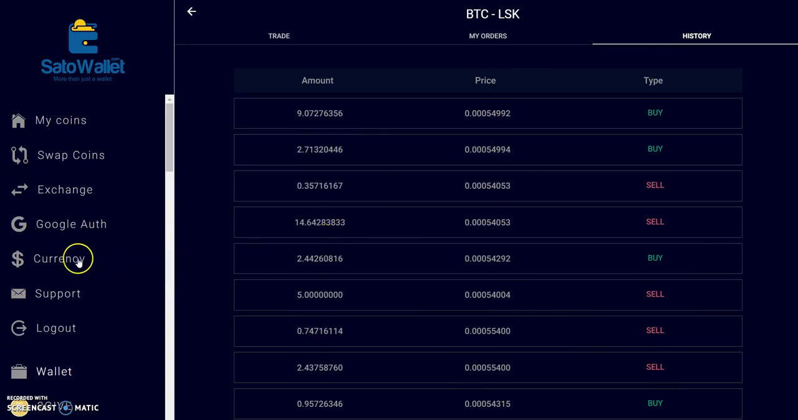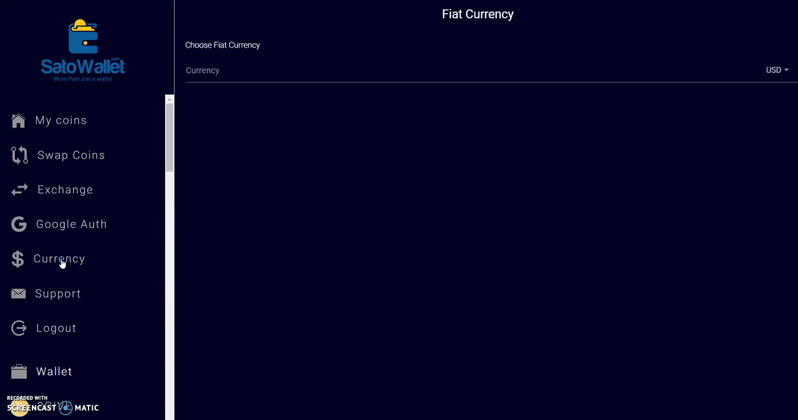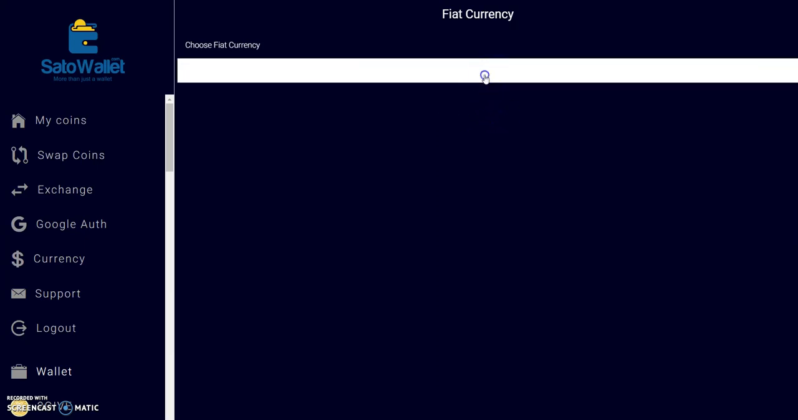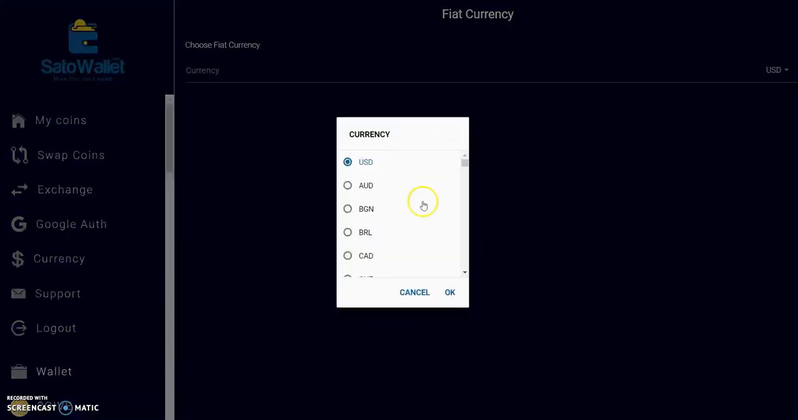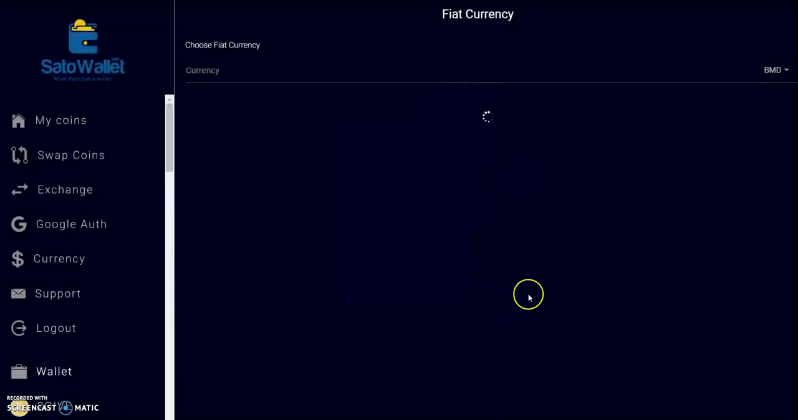Okay, let's go to currency. Alright, I'm using USD now, so I'm going to show you how to change fiat currency from one fiat currency to another fiat currency. Okay, it's a long list of currencies. You can choose any one you want. Alright, let's choose this BMD. Okay, it's going to take some seconds to actually change.